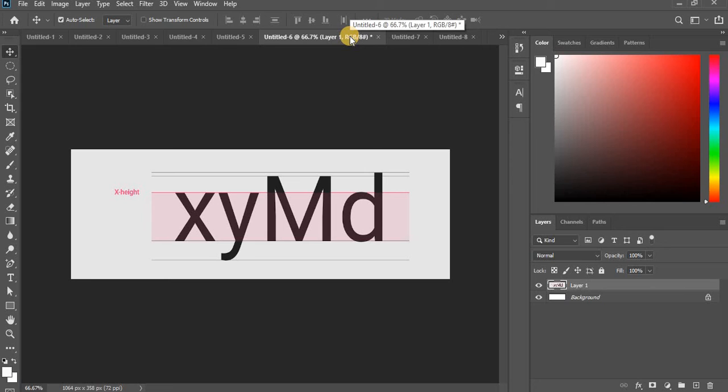Then we have x-height. X-height refers to the height of the lowercase x for a typeface, and it indicates how tall or short each glyph in a typeface will be. Typefaces with tall x-heights have better legibility at small font sizes, as the white space within each letter is more legible or more readable.